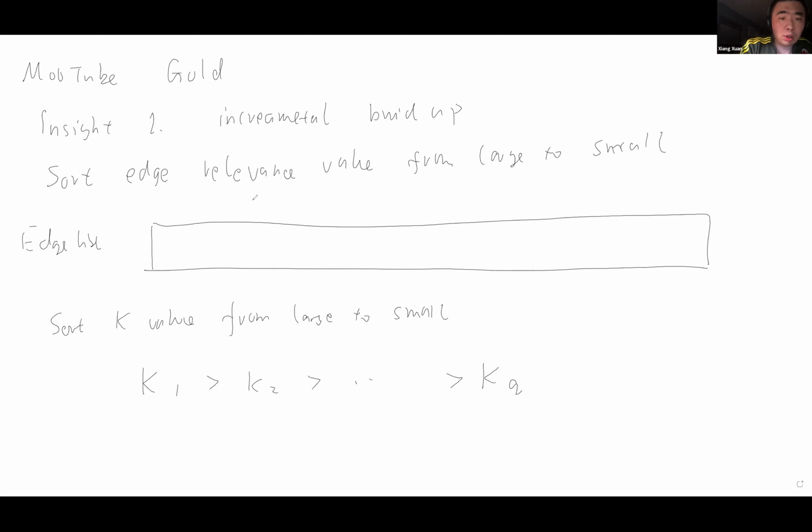You can think about, suppose this is K1. So this is all the relevance value larger than K1. I was using these edges to build the graph. Then when I'm doing K2, I can just build upon that by adding something like K2. So this will be containing all of this one, right?